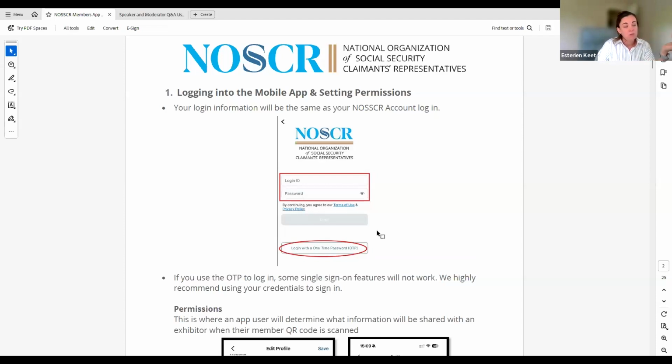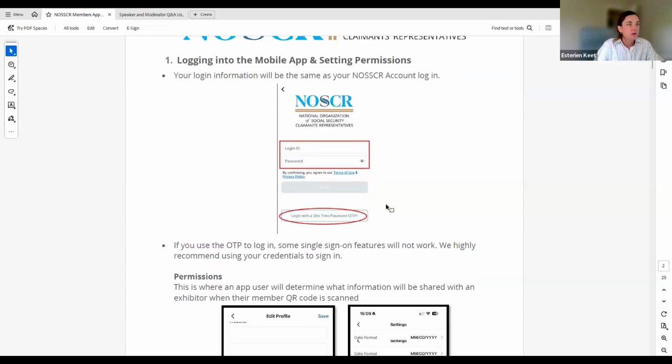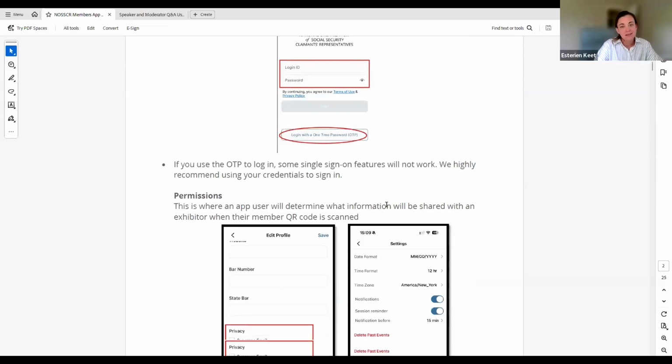So if you have any problem with that, please email us. We really want people to use the app. It's a very useful tool, and we wouldn't want something silly as a login to prevent that.